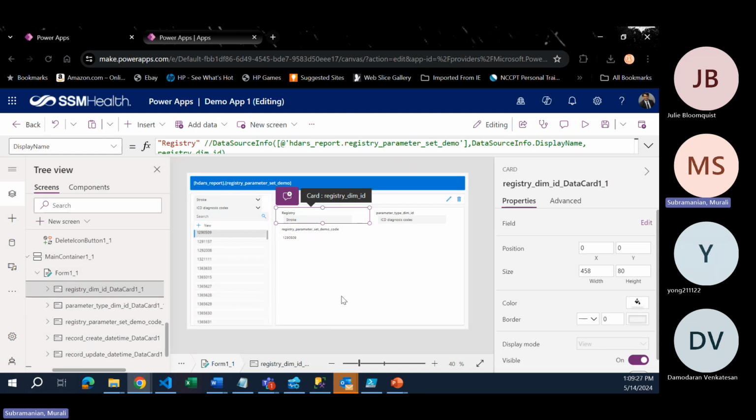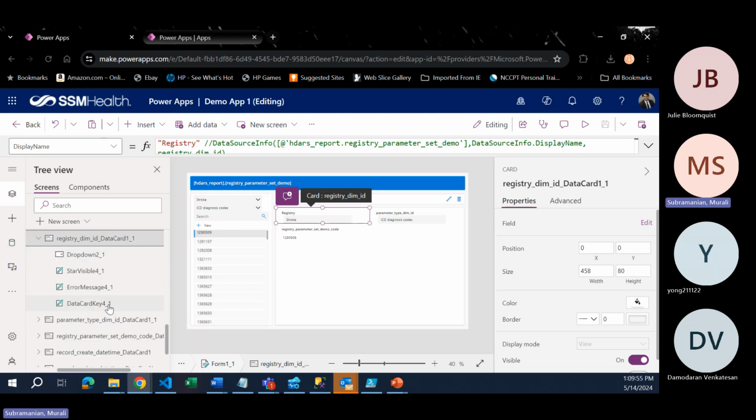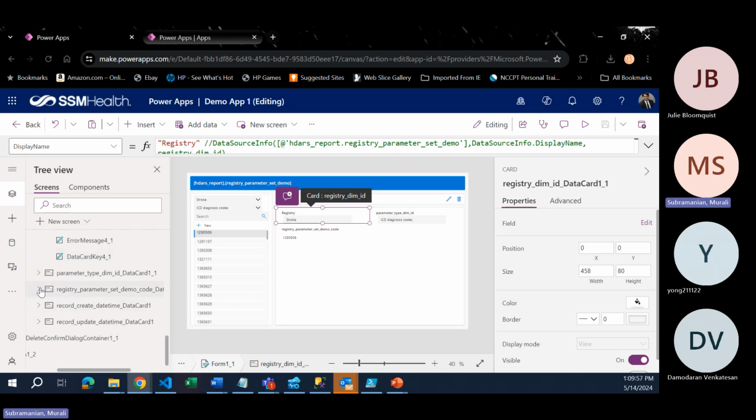So these are all the properties that are helpful in a form and its underlying components. A couple other components are there. One is, every time you see a data card key, that is the one that stores the name of that value, of that field. And usually it comes with a text field or something. A data card usually is like this. It comes with a data card value and a data card key, star visible and error message.